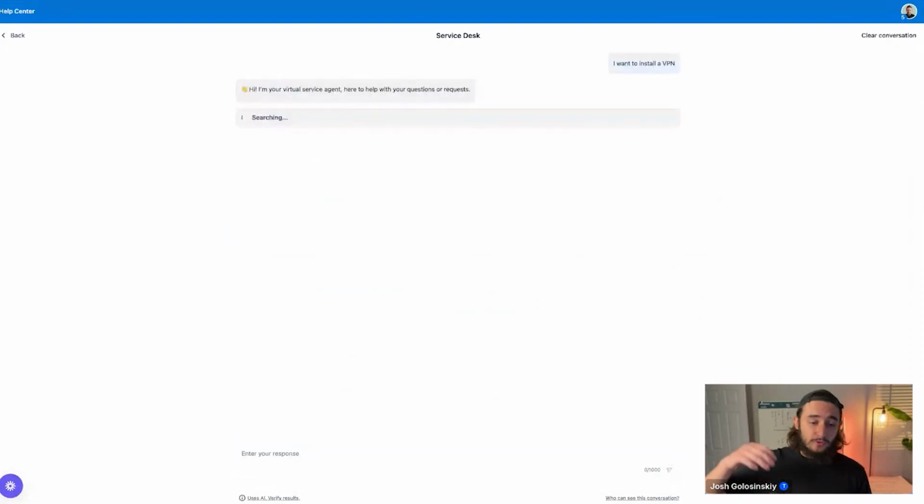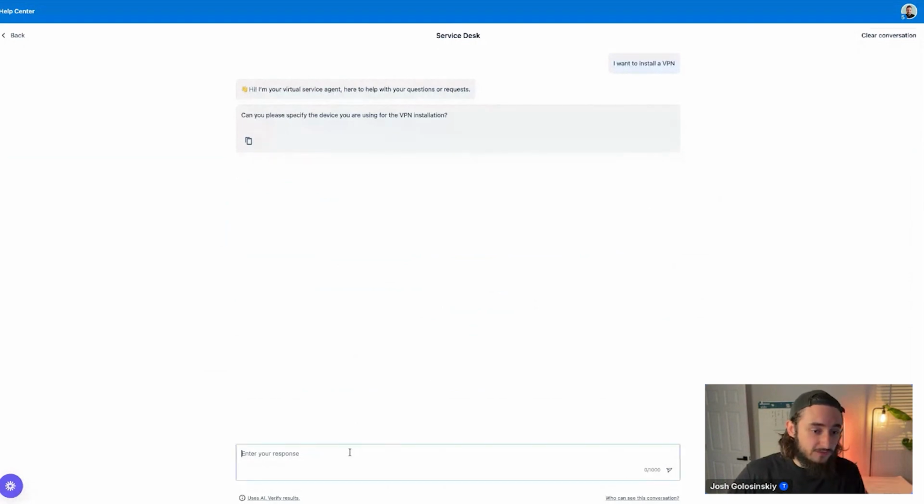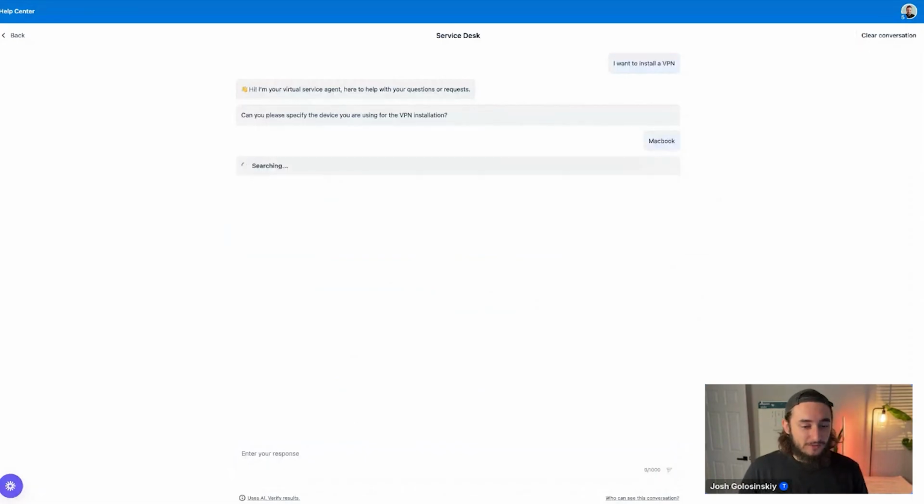So it's going to look through all of the articles inside of Confluence, index past Jira tickets, request types, everything else. And it's going to bring back the best possible answer for us. And it may ask some questions just like this. So can you please specify the device? Because the process might be different based on the device. I'll just say MacBook. Let's see if it can give me an answer based on just those couple of words that I typed in.